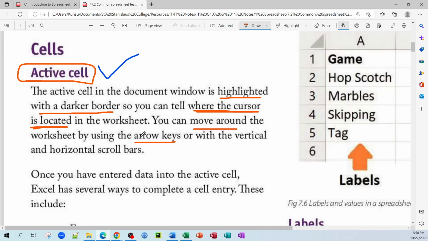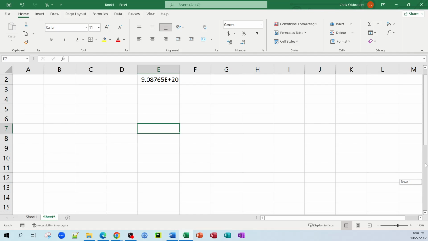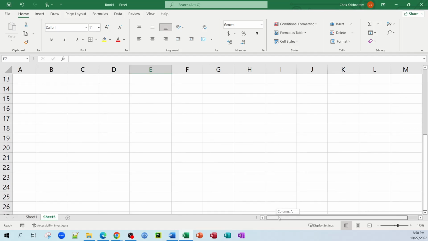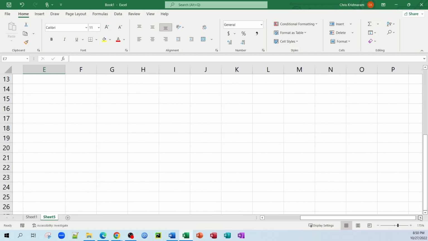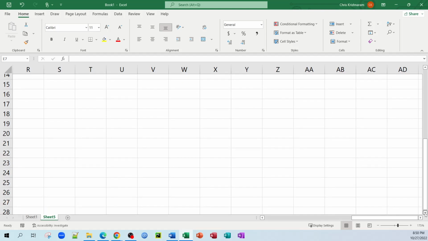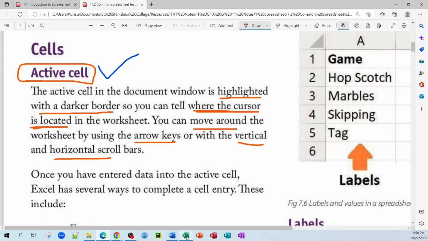So you can use the keys to move around the active cell, and you're going to use the horizontal and vertical scroll bar to move from different rows and columns and so on. Your horizontal scroll bar, that's going to be the one at the bottom. That's going to show you the different columns. And then you have your vertical scroll bar, which is going to show you your different rows. So that's two ways you move around the document.